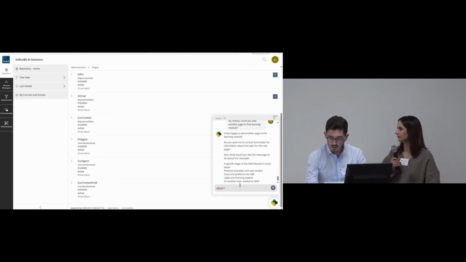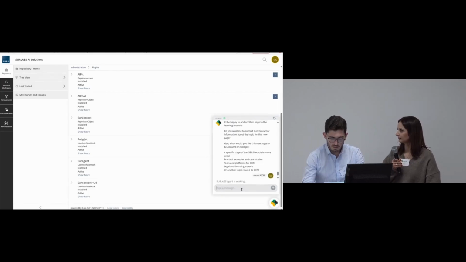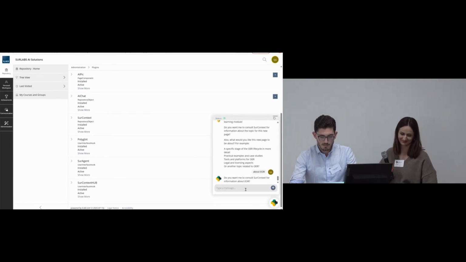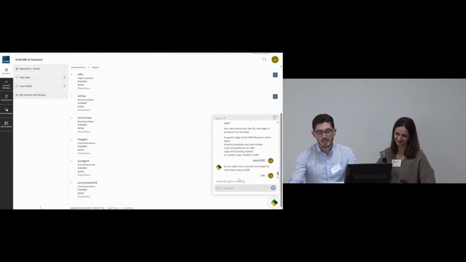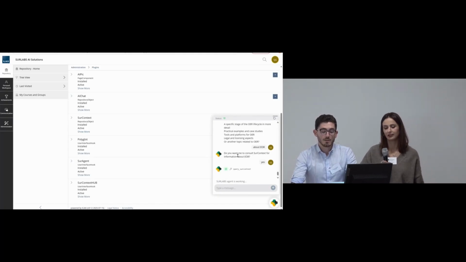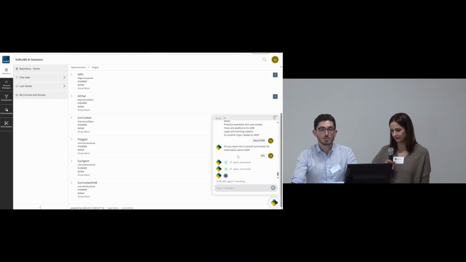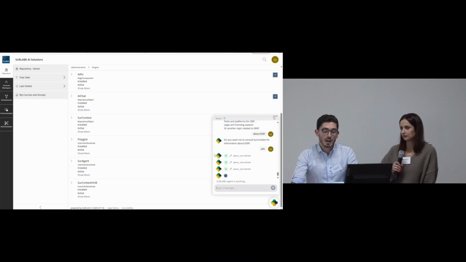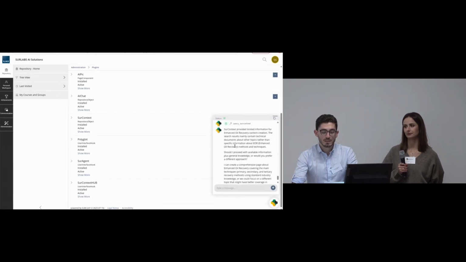It's asking us about what you can say, that yes, we're going to check the subcontext database. Now it's checking the information that the subcontext has, and when it's ready, it's going to create that page again in the existing resource. We can see how the subcontext agent is informing us about the process.